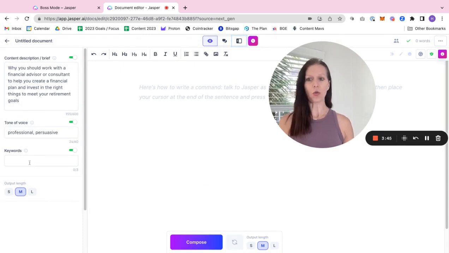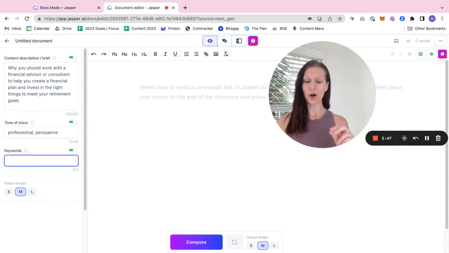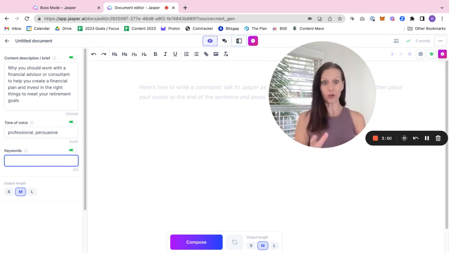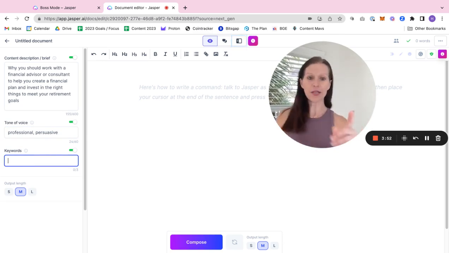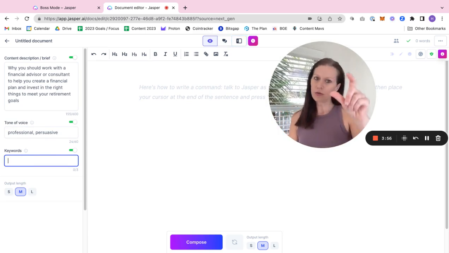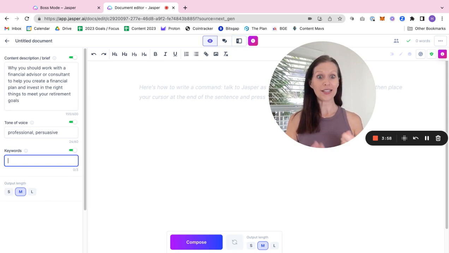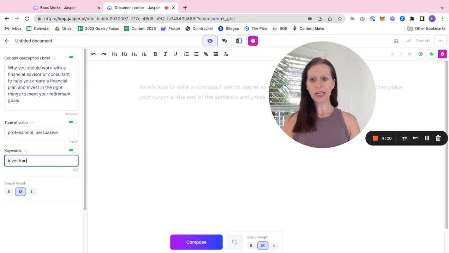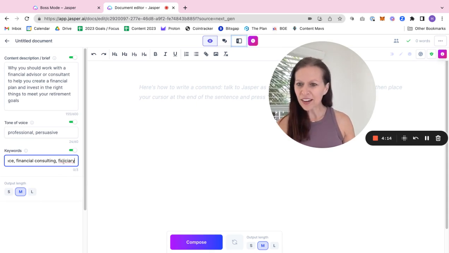Now, keywords are, what are the words that you want to make sure show up on that article or that blog, ideally because it's something you want to rank for or you want to be known for, or it directly relates to the service you're getting ready to sell. So we might say like investment guidance, let's see, financial consulting, and then maybe fiduciary. Again, this is not my industry. I'm probably not even spelling that correctly.